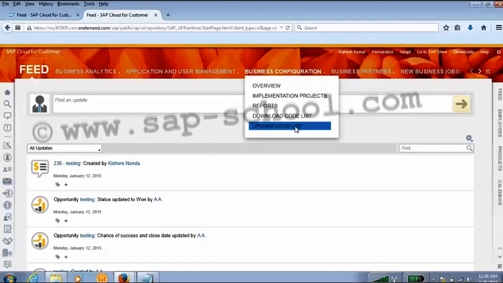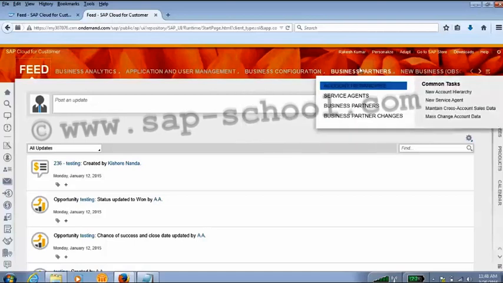Similarly, we have the different work centers here. If I go to the business partners, what all options we have here is the options of account hierarchies. In the business partners work center, we can create and edit the business partners like service agents.